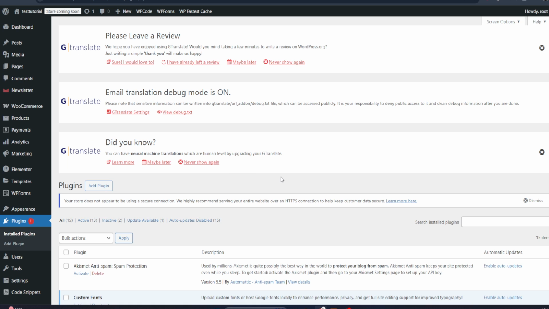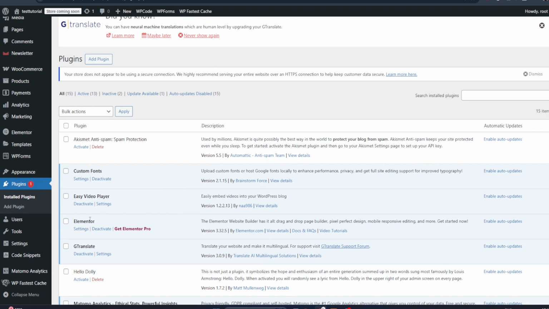Now, you'll also need another essential plugin, Elementor. It's quite a universal plugin when it comes to WordPress. Search for it the same way, and once you find it, hit install and then activate. Now you should have both the custom fonts and Elementor plugins ready to go.